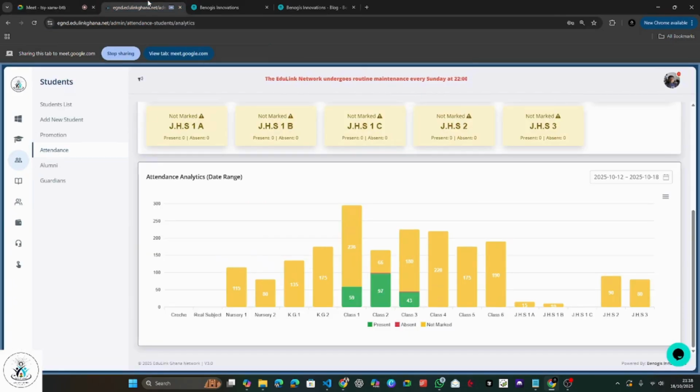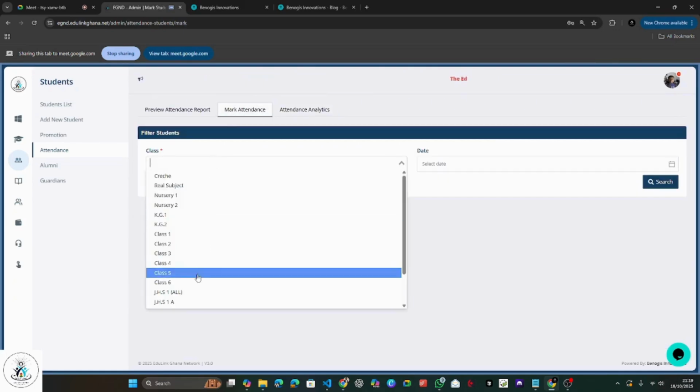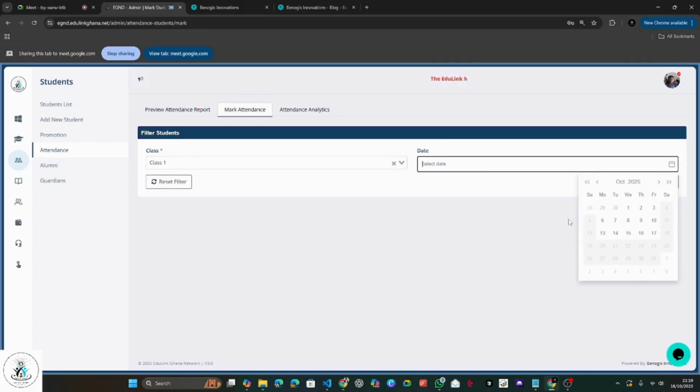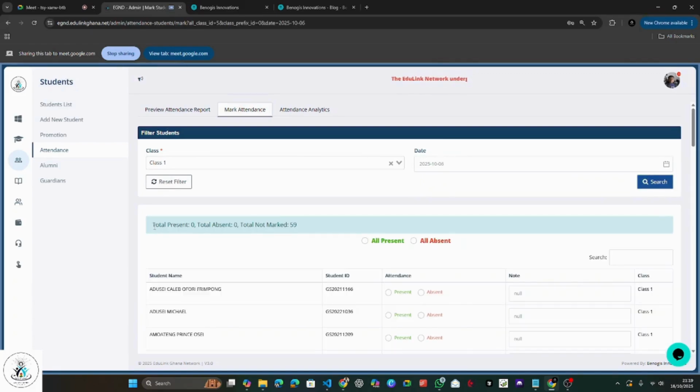So that is one of the features. So we've talked about 2 features right now. The first feature was when you are marking attendance, the note that shows, if you select your class and the date, you will see this note, and that note should tell you if your total not marked is 0, then it means you've already marked.